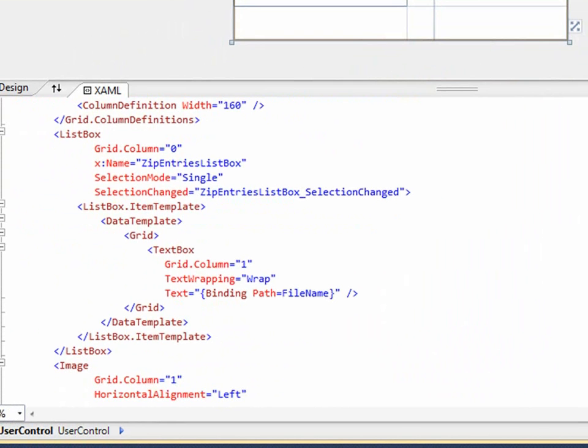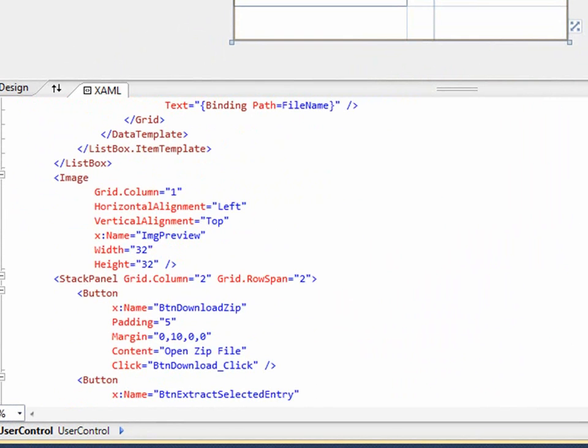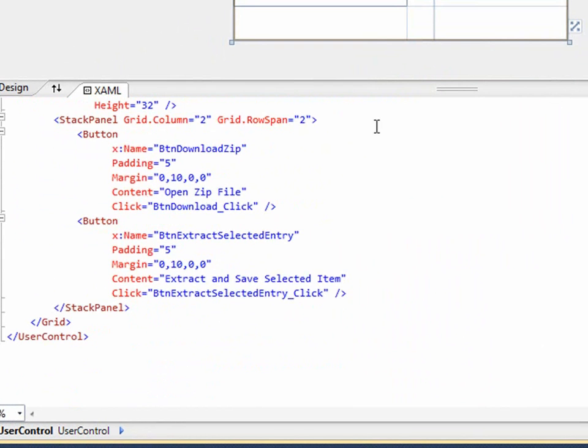You'll see a list box that's going to show the list of items that's in our zip file. You'll see an image that's going to be a preview area so you can see what the image looks like that's contained in the zip file, and you'll see a stack panel with two buttons. Let me run this and show you what this application does.